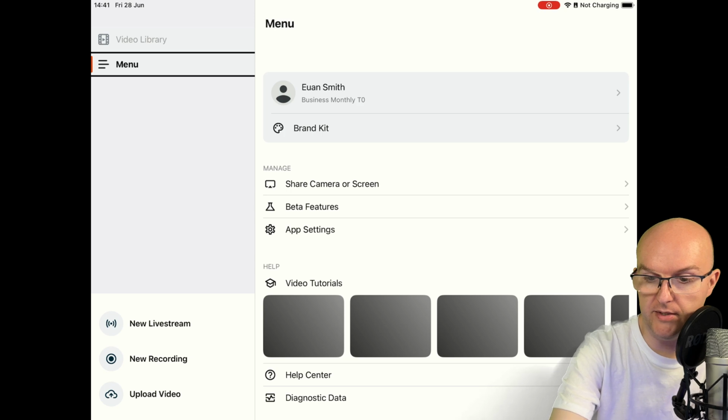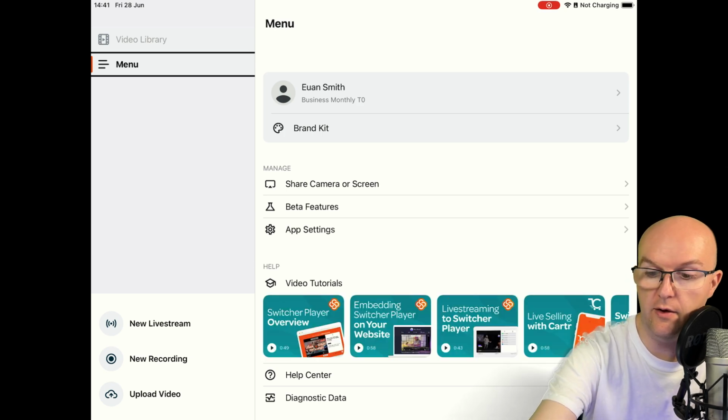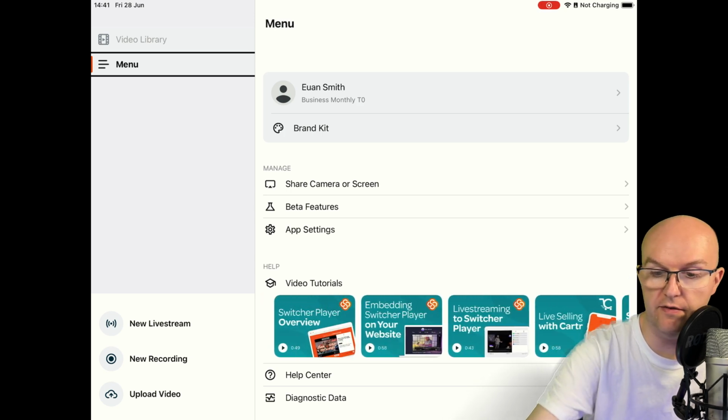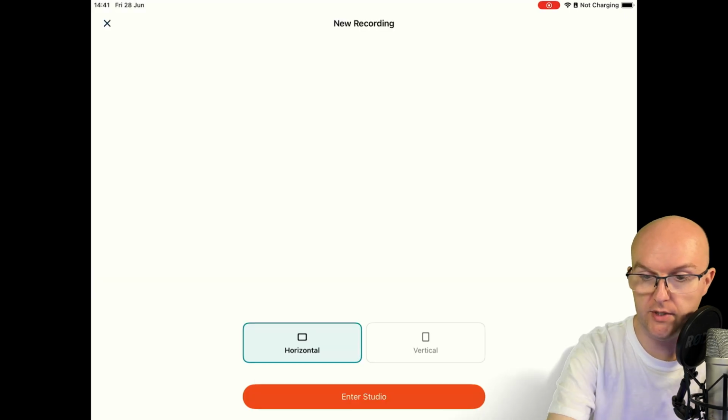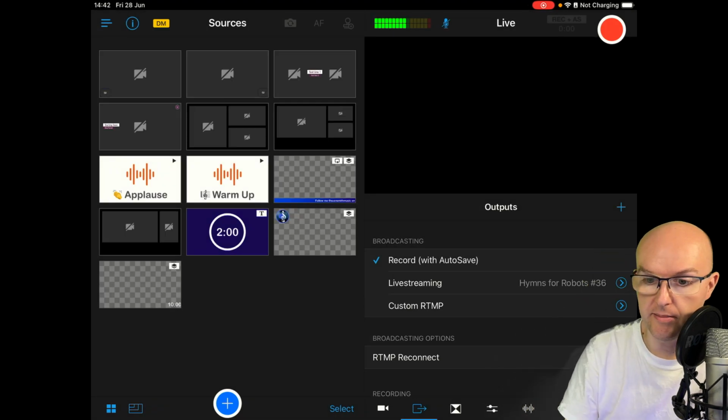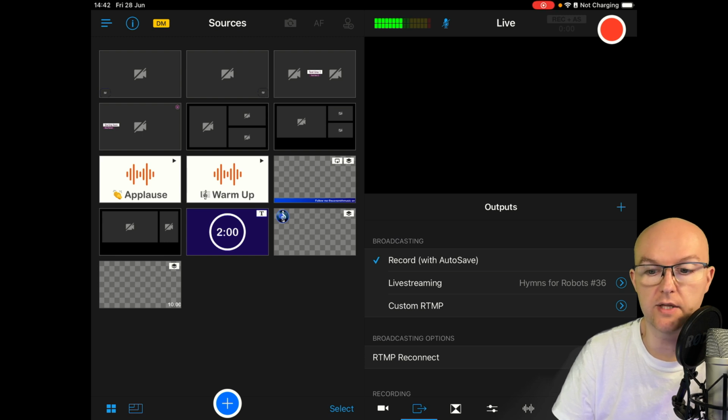Underneath you'll be able to see the same features, and now of course the video tutorials are available to watch as well, only once you've logged in. So we're going to go to new recording, and tap the horizontal option. You can see here, I've got a couple of pre-made angles. I haven't brought any other angles in at the moment, but we'll show you that it's pretty much the same.